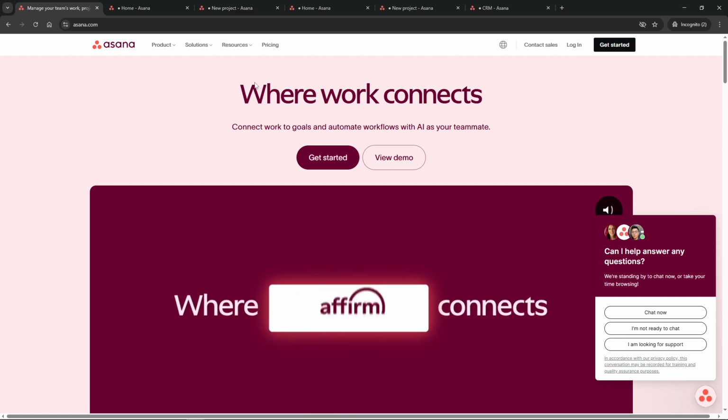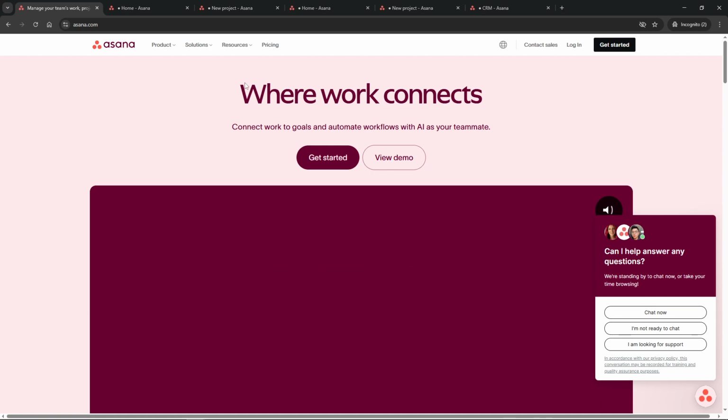Let's start by heading over to the Asana website. You can do this by entering www.asana.com into your web browser. If you already have an account, simply click on Login to access your dashboard. If you're new to Asana, don't worry. You can easily sign up by clicking Get Started or Try for free. It's quick and straightforward to set up your account.